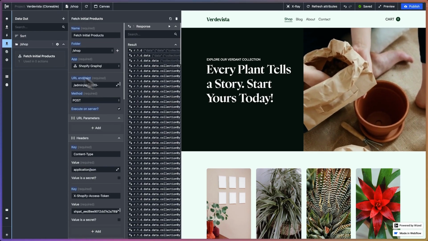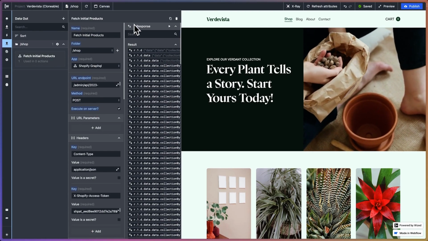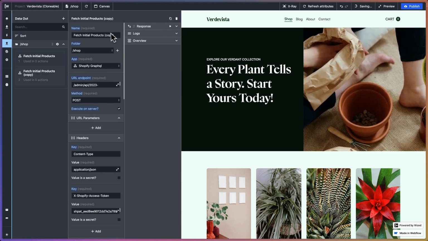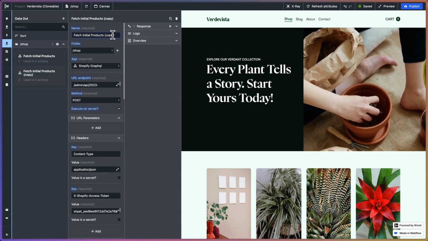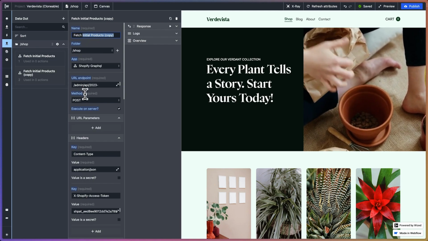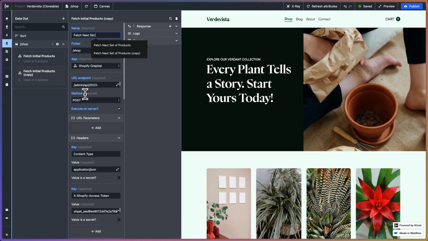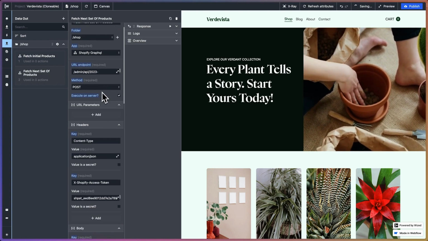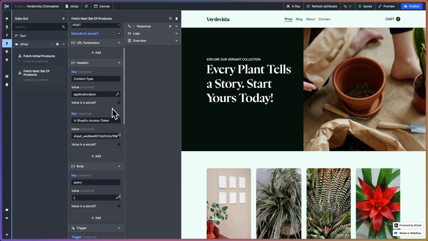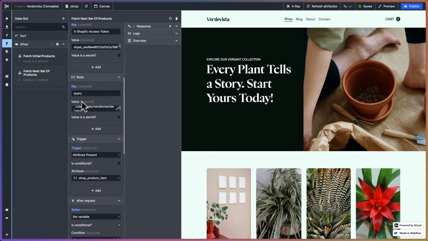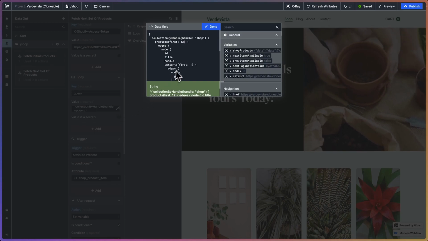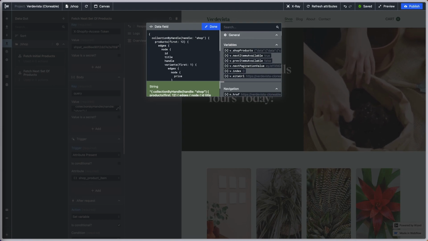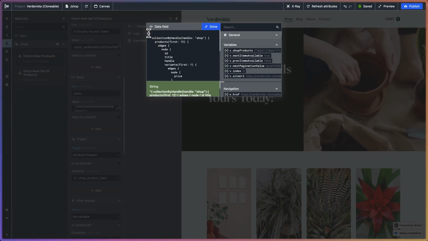Awesome. So we're going to move on to creating our next request. We're going to duplicate this, and I'm going to call this fetch next set of products. We don't need to make any changes here or here. The only change we need to make is in the body. So I'm going to open this up, and I already copied the body for this, so I'm going to paste that in here.